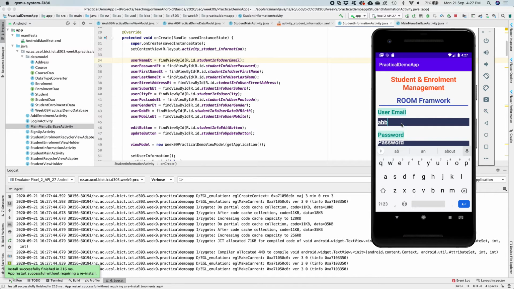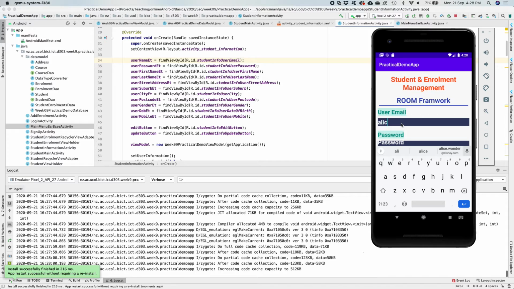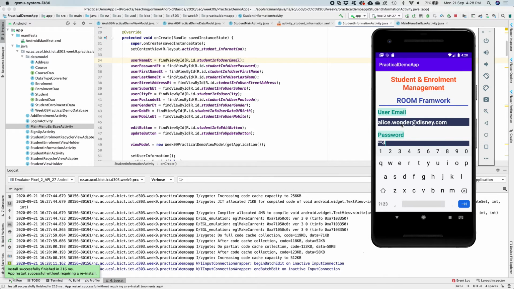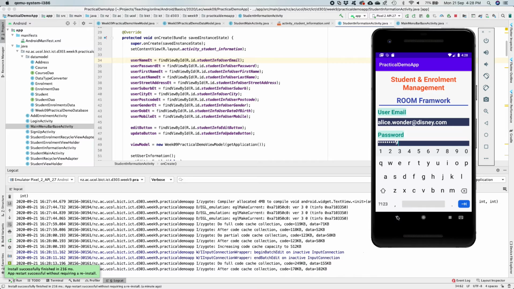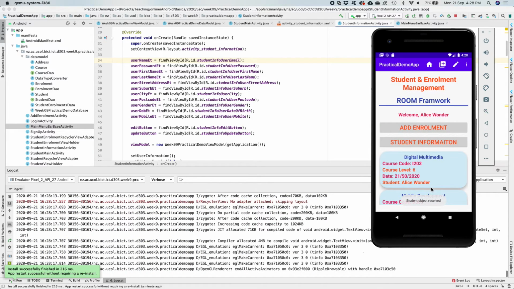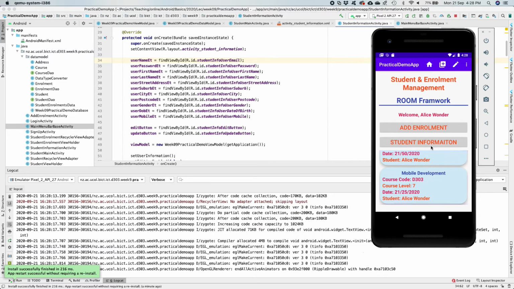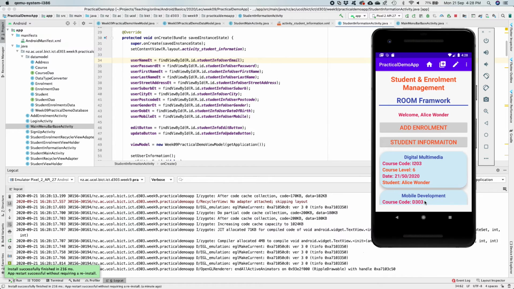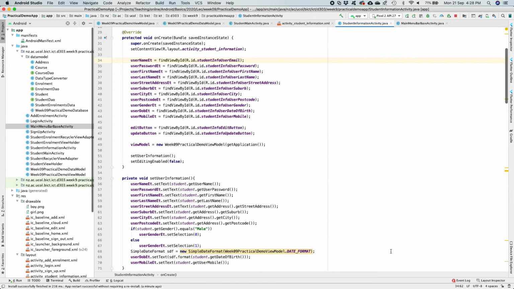So definitely I need to log in again, alice dot wonder at disney.com, and now we say 9. When you say 9 and click on login, we are there. But every time we get the information from the shared preferences, and if the password has changed, it is not going to log in again. You have to log in by giving the new password. So that is how we can play with the Room database.